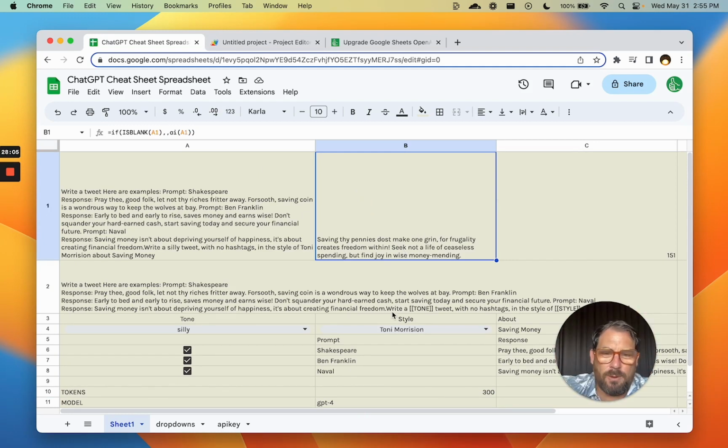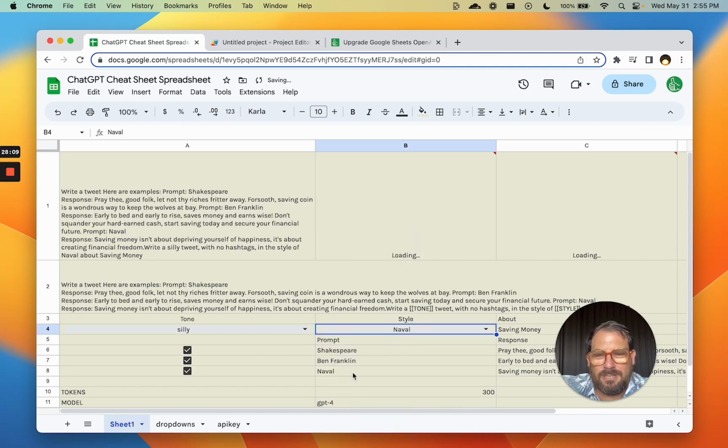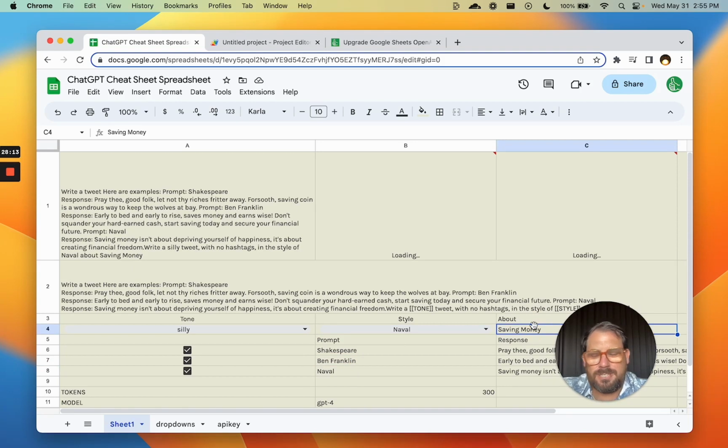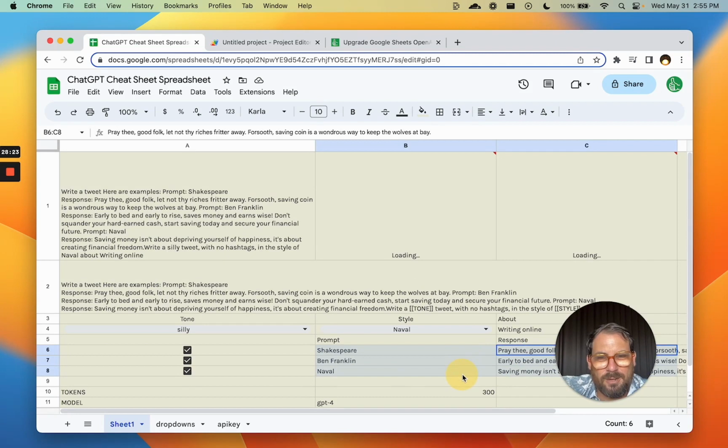This did not work out for Toni Morrison, sorry. Maybe Naval. Naval's right here. But let's maybe change it to a different topic. Writing online. I don't know what Naval has to say about that. But we have a Naval thing for saving money. Yeah, this might not work out well because these examples are about writing online. Let's see.